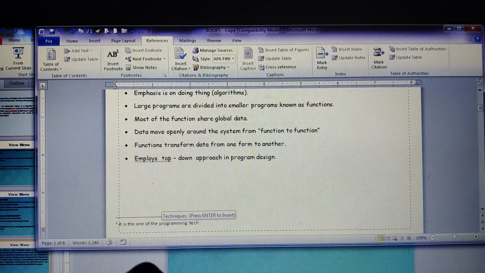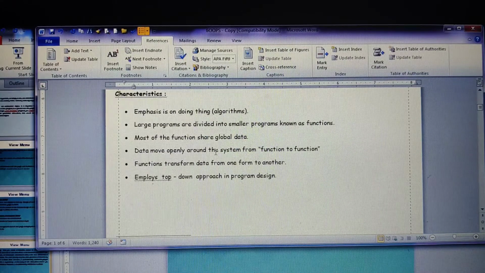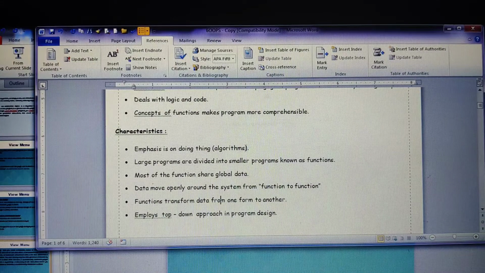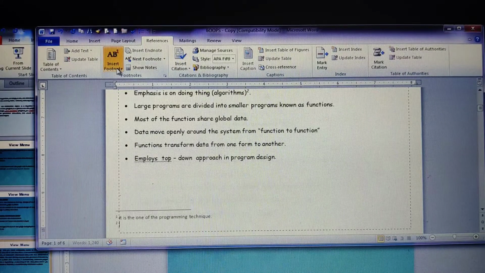All right. This is the footnote I have added. Similarly, I have encountered here as algorithms. Here also I need to add a footnote. Here I'll add. What is an algorithm? It is a step-by-step procedure, isn't it? So I'll just write it here. Step-by-step procedure.